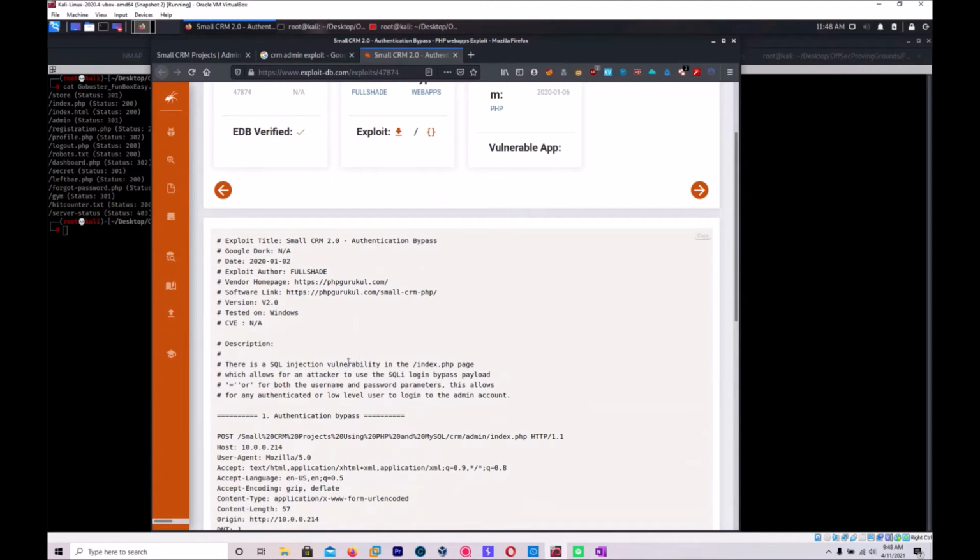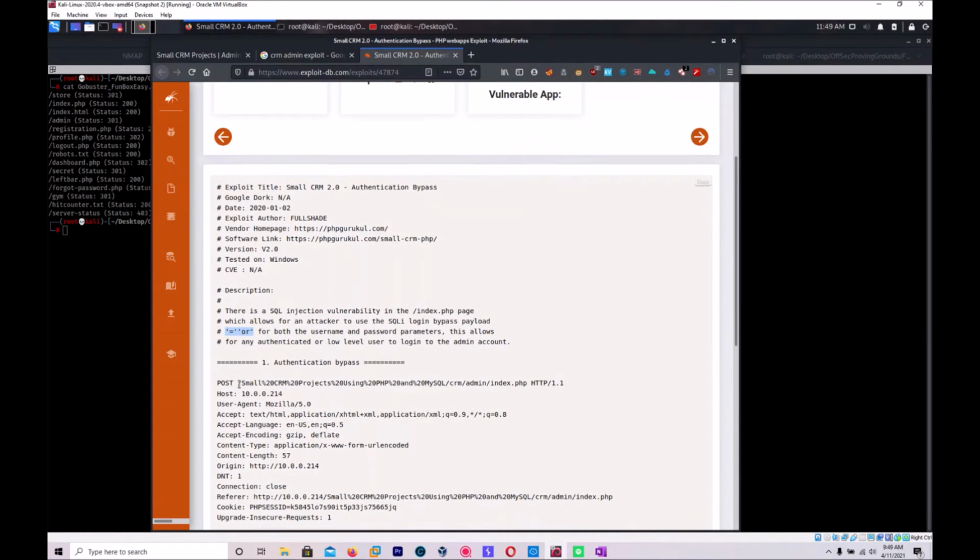There's a SQL injection vulnerability on the index.php page, which is one of the pages that we were on, which allows an attacker to use the SQLi login bypass payload, which is this: apostrophe equals apostrophe, apostrophe, or apostrophe. Alright, so now let's take a peek over at the POST request here.